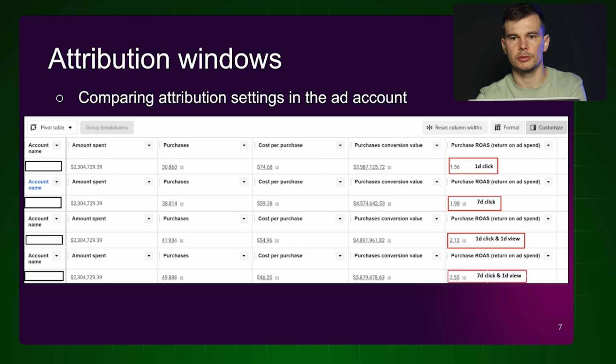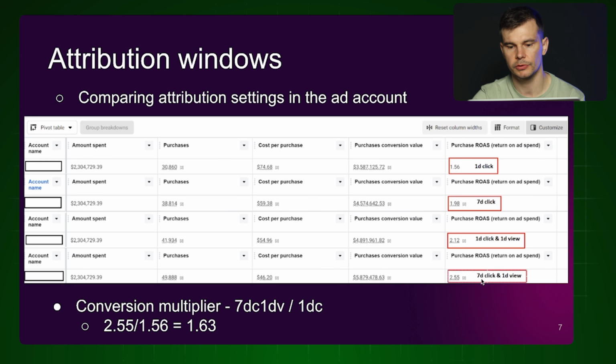An additional thing in the ad account that I want you to understand is, when you're running on different attribution settings, your performance will be different. So let's say this is an ad account where you spend 2.3 million a month. ROAS on 7-day click, 1-day view is 2.55. On 1-day click, it's 1.56. That's a huge difference. So when you're running on a lower attribution setting, the ROAS would go down. But that's not necessarily a bad thing.